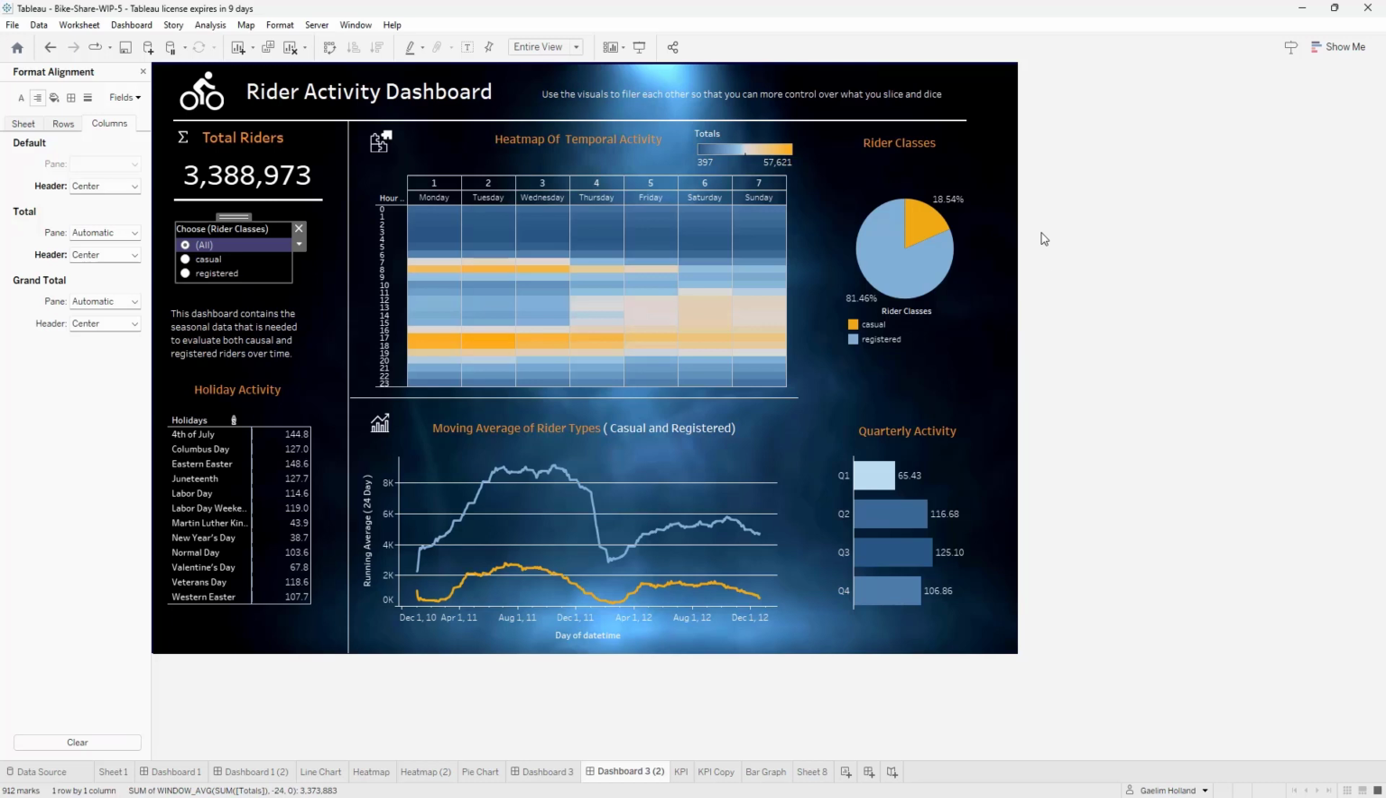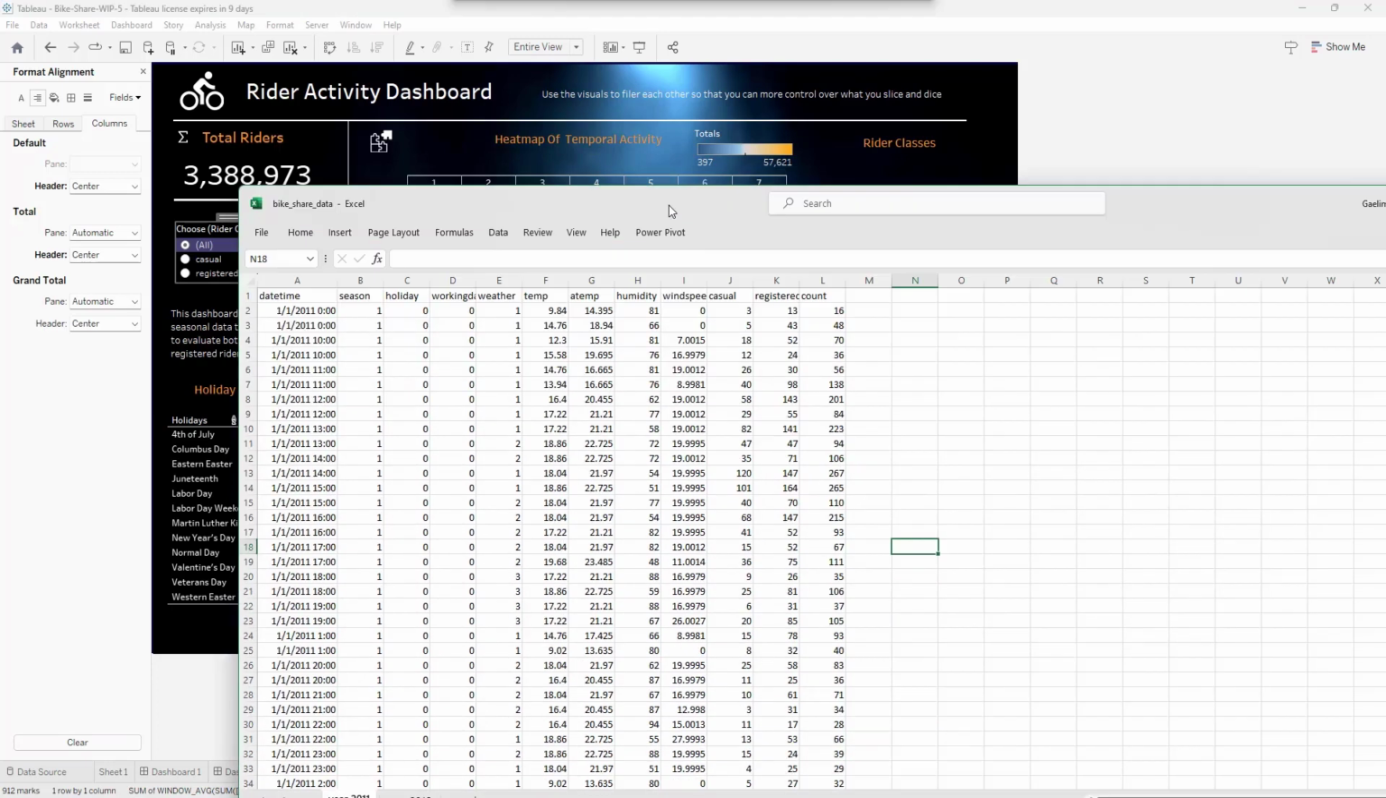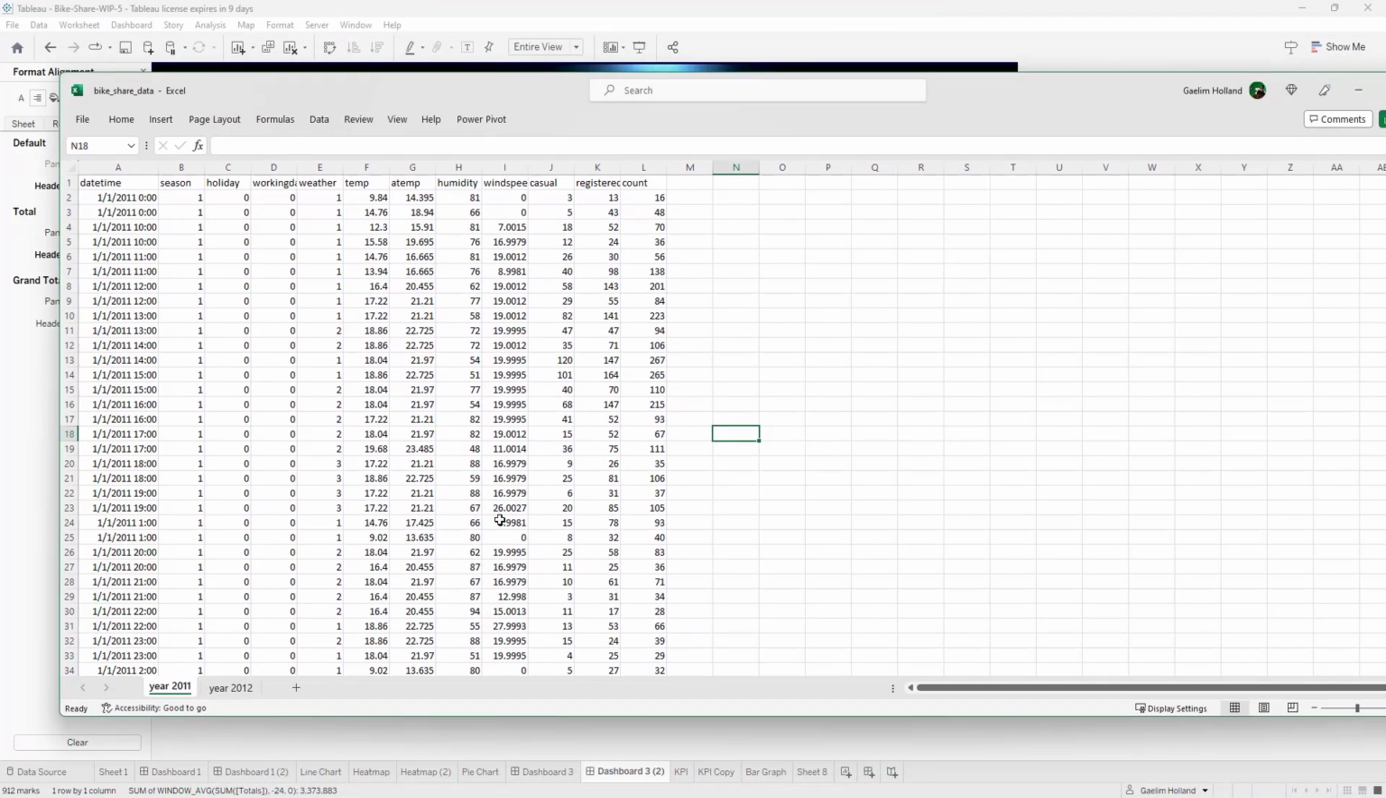So the data set that we're going to be using is a bike share data set. This data set is going to be 2 years worth of data. I'm going to show you how to append this all into one data source and also add holidays. So we're going to have 3 files that we're dealing with, and this is going to help you build that data model in the background.